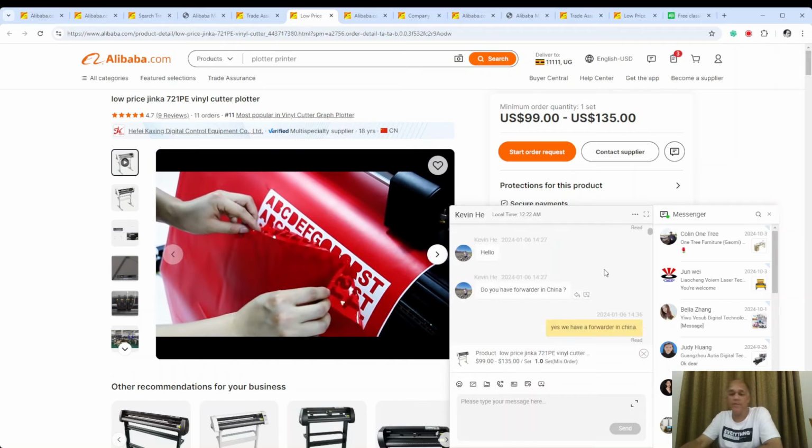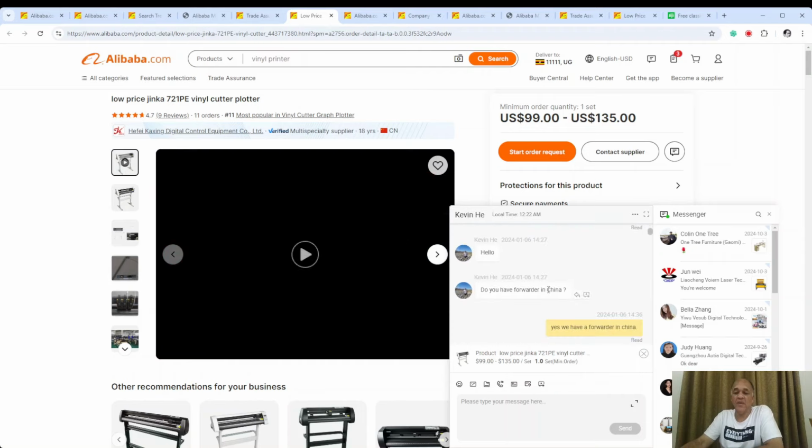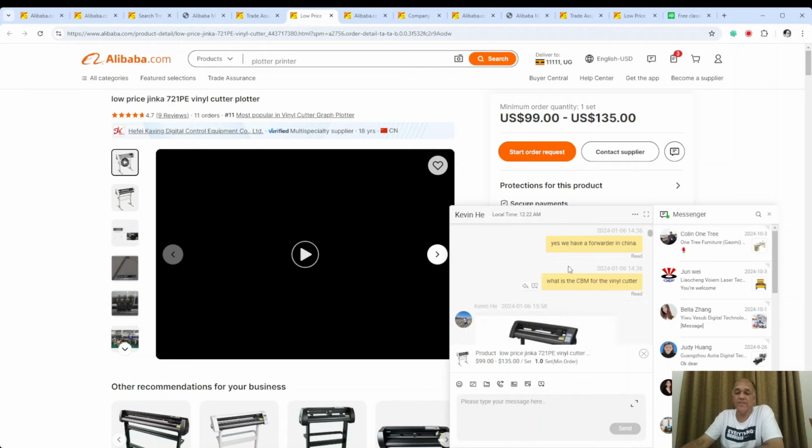So I started off with hello, and I basically explained that we are interested in this product, and they said, "Do you have a freight forwarder in China?" I said, "Yes, I have a forwarder in China." And I asked them, "What is the CBM?" Now, the reason why that's important is because freight forwarders will ship not according to weight, but according to volume, the size. So it's calculated as a cubic centimeter.